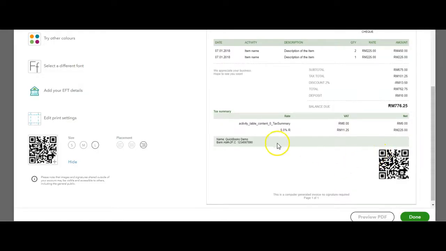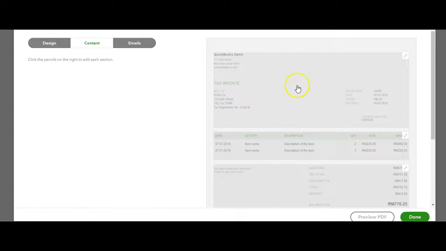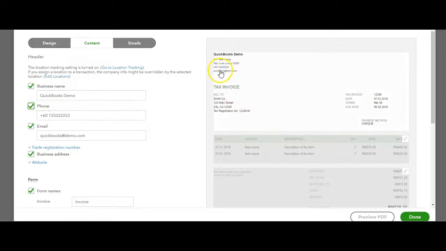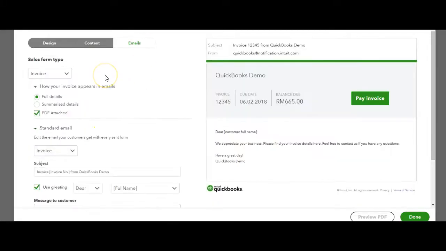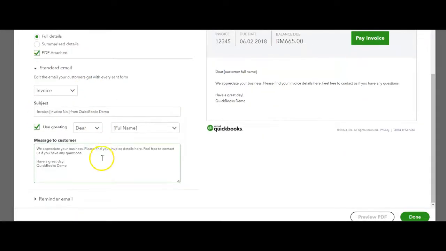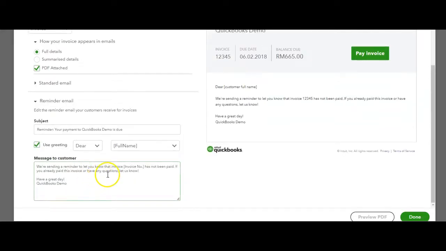The middle part is the content, whereby I can click on the pencil icon to, for example, add my phone number or change any details necessary. Under the email tab, I can choose to attach my PDF and customize my email greeting to my customers. I can also customize my reminders.